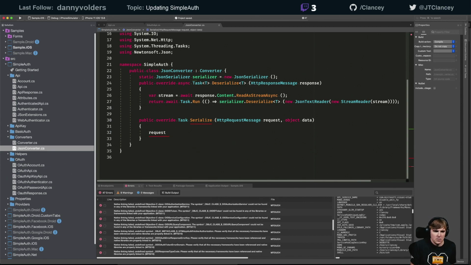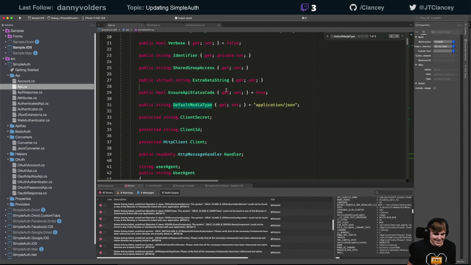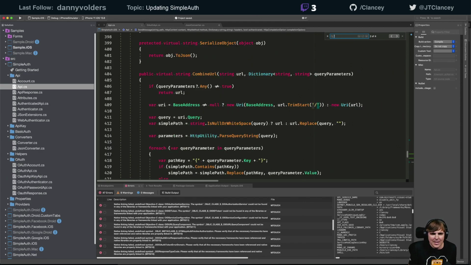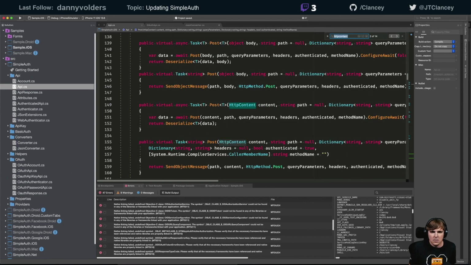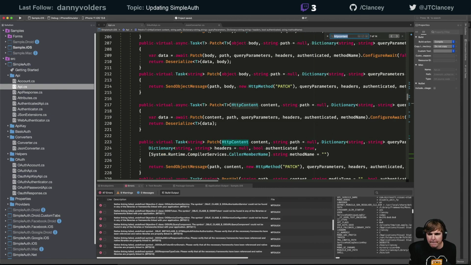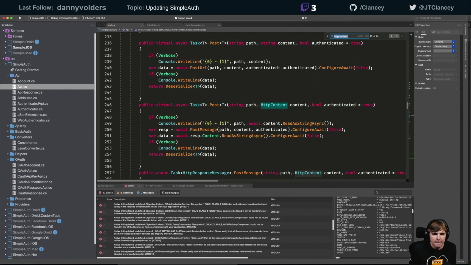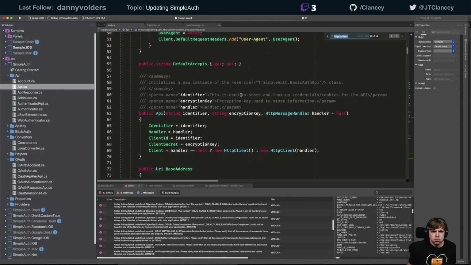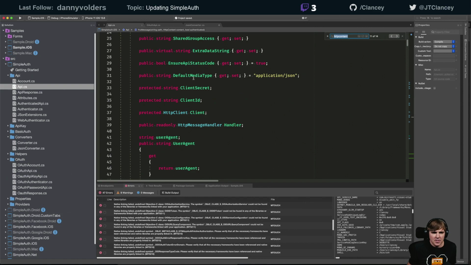Request dot content equals new. Actually, we're going to go copy some of this, but I think I do this. It's been a while since I've done this, but we already have this code. Okay, HTTP content. We create that HTTP content. Oh. Where do I do that at? Okay, so let's find references this.